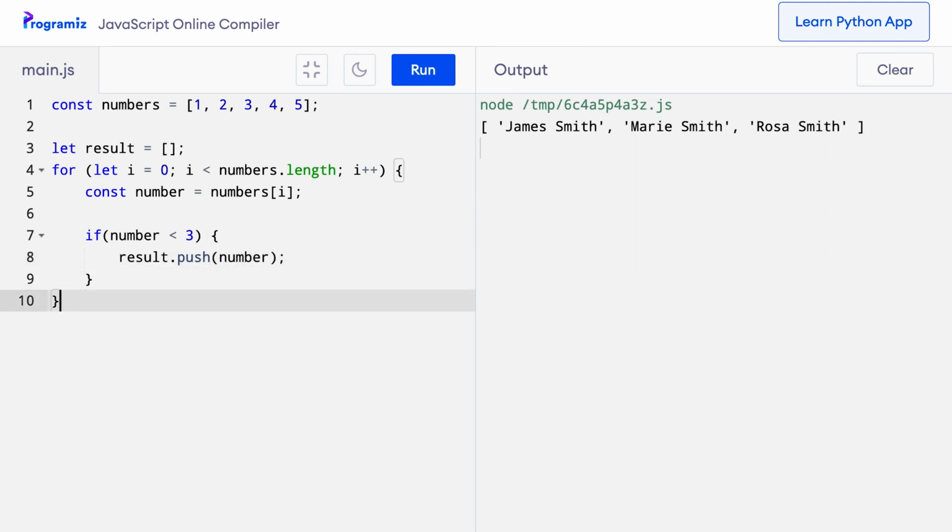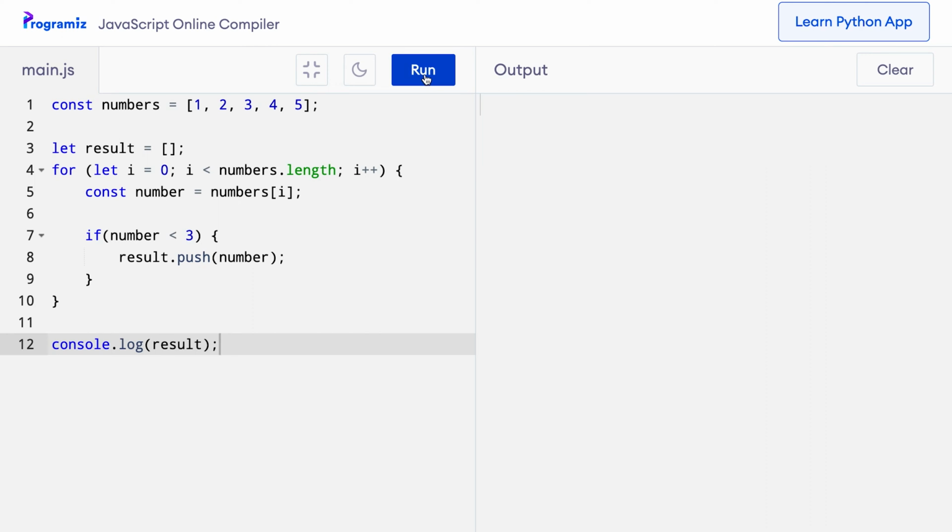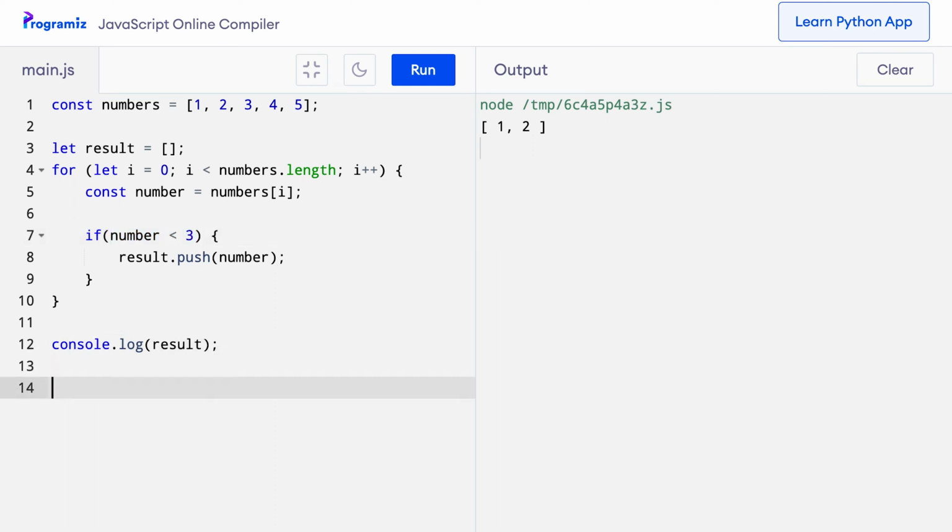array. Now outside if I say console log result and press run, you can see that I was successfully able to add only those numbers to the result array which satisfy my condition number less than 3. Now let's try to do the same thing using the filter function. If you have understood the map function, the filter function should seem really easy for you.